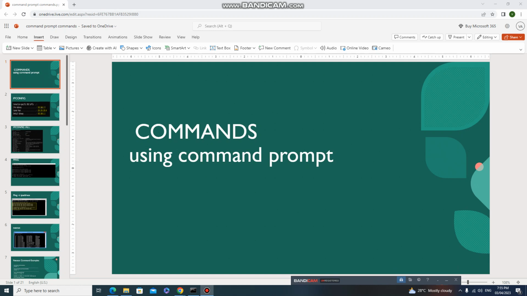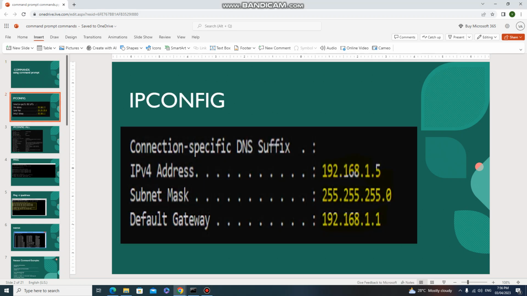Today we are going to discuss the command prompts for Windows. Let us see the first command, that is ipconfig. The ipconfig is called Internet Protocol Configuration. It displays IP address, subnet mask, and default gateway.